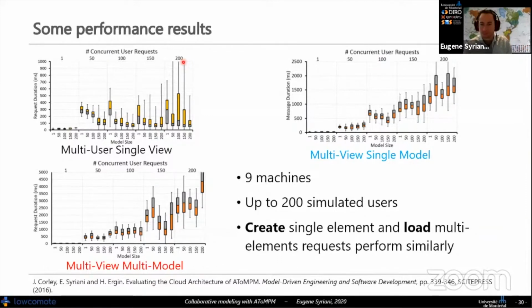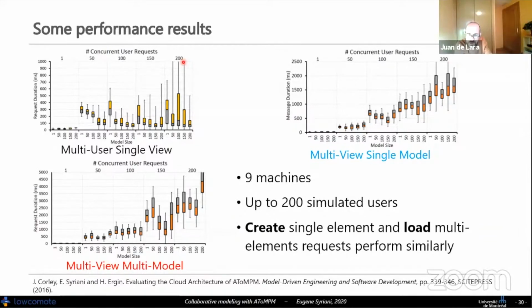Yeah, looks very good. I think we have a question in the YouTube chat by Mohammad Reza Sarbab, very sorry for the pronunciation. The question is, how does AToMPM work for semantic conflicts and conflicts that depend on the modeling language?